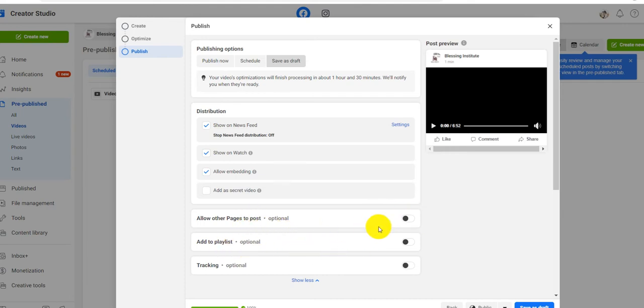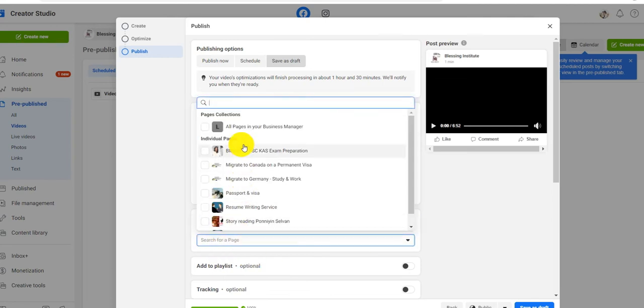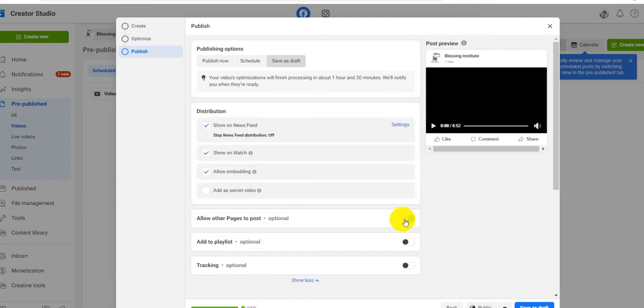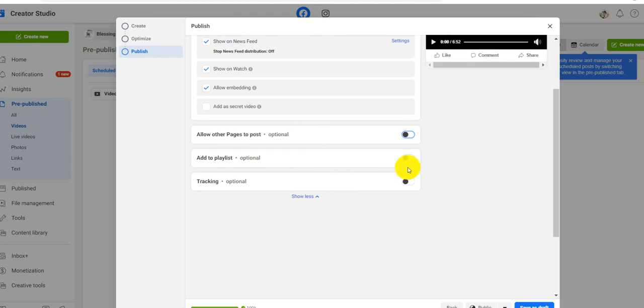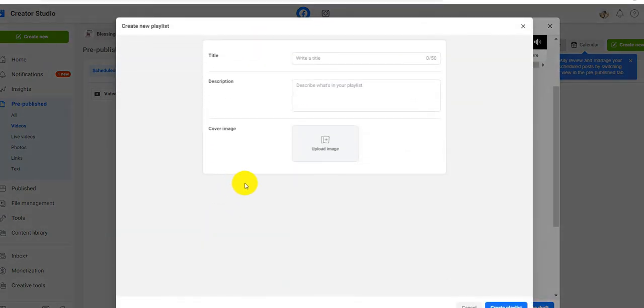And if I say yes, it will ask for which are the pages that it has to be shown in. All pages also, but I don't want it to be shown in all the pages, so it will be clumsy. So I just put it in particular pages only. So add a playlist also. If you wanted to create a playlist, you can go ahead and create.